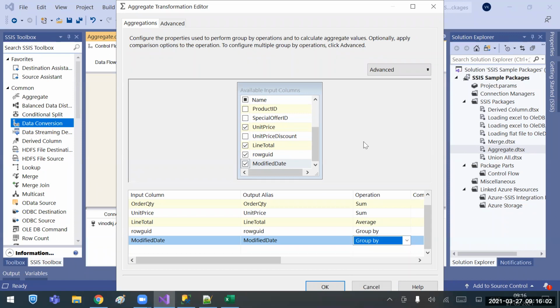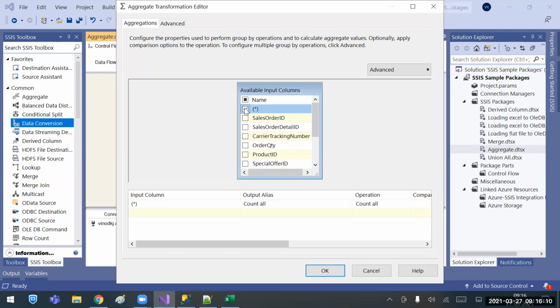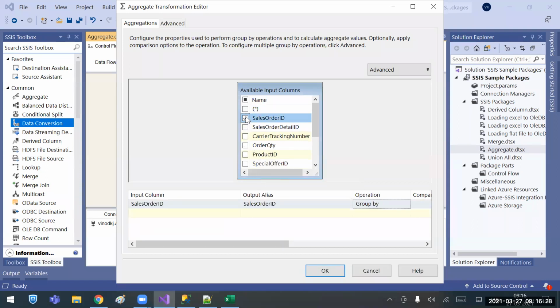Okay, so these are the minimal operations we can do, depending on the data types. You need to remember this. And there is something called star. Star means total columns. Only count of star, the count of all you can do, not any other operations. So depending on the data type, the operations will differ.